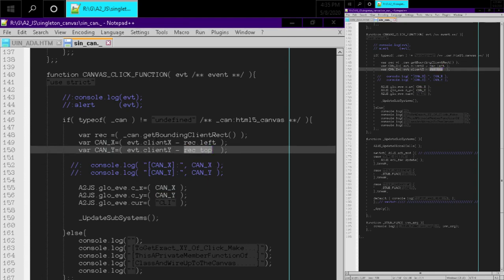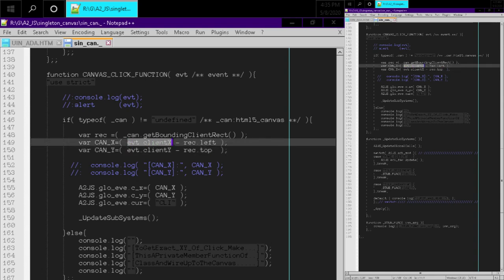Now, if your canvas is offset 100 on the X, and event.clientX is 100, then that would be the origin of where your canvas is. So event.clientX 100 minus where the canvas origin is, the rect.left, and that's also 100. So 100 minus 100 would get you 0 in terms of canvas coordinates, right? Like if the canvas was offset 100 pixels in the client area.